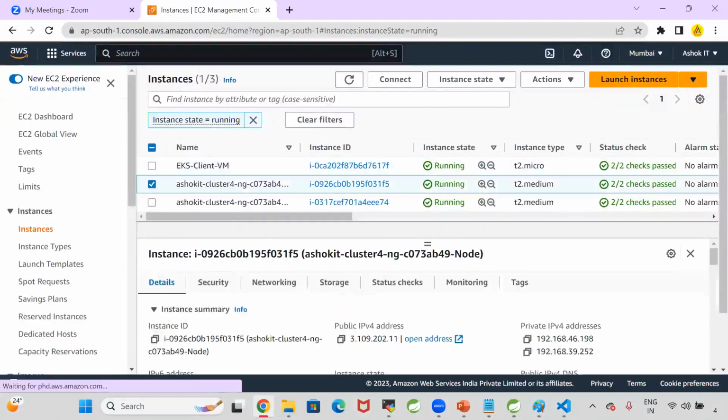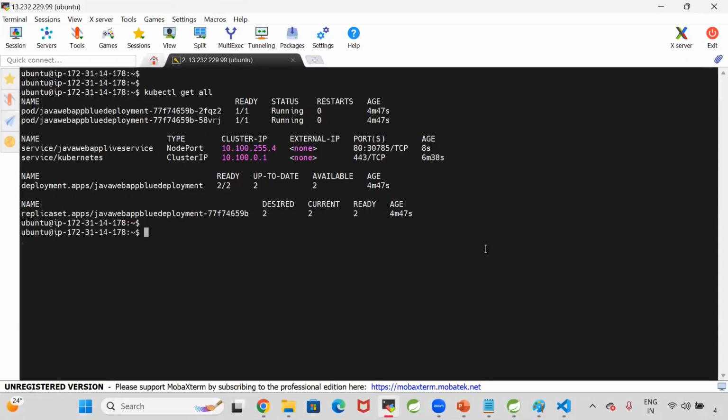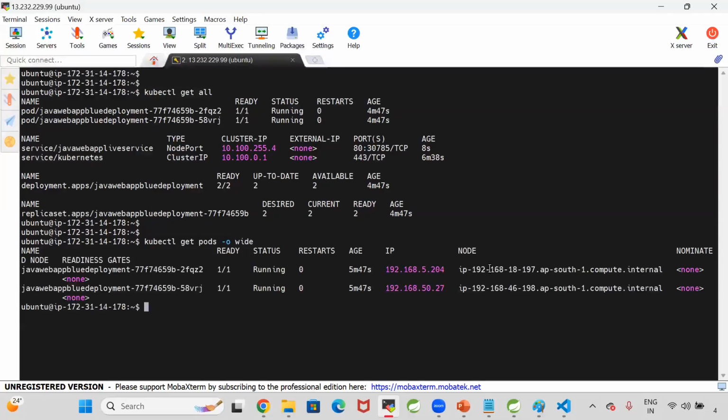So here, can I check in which nodes my pods are running? Guys, can you tell me in which nodes my blue pods are running? How can we identify? Here I can go for kubectl get pods -o wide. Now, in first worker node, one pod is running. In the second worker node, one pod is running.